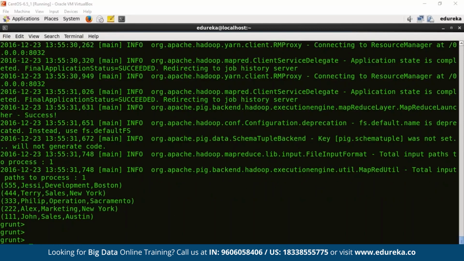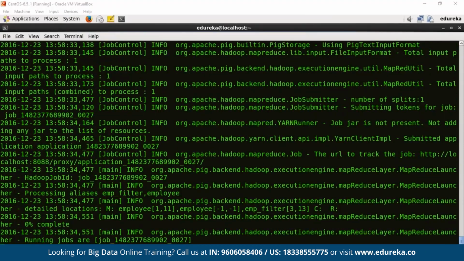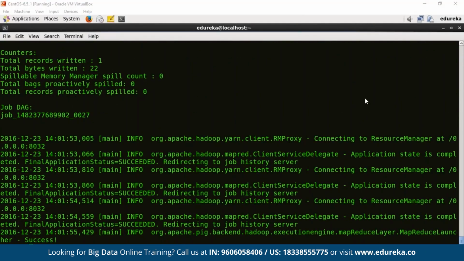Now let me tell you how to use the store command in Pig. So let us store the emp filter relation into HDFS. So the command would be store operator, then the relation into, and the name of the file in which you would like to store the data on HDFS. Okay, I'll press enter. So guys, looks like the file has been created on the HDFS.